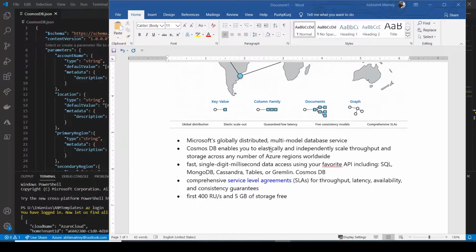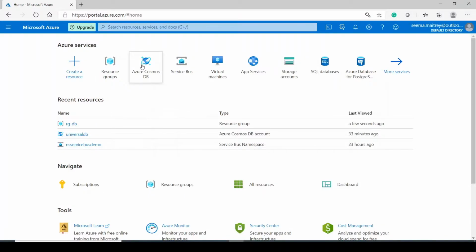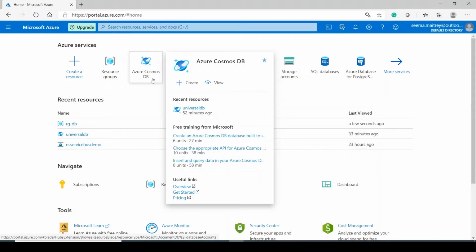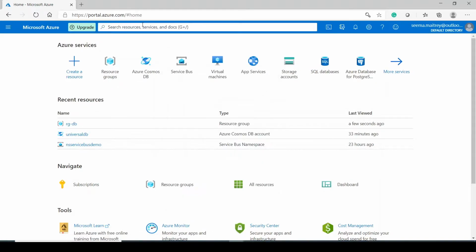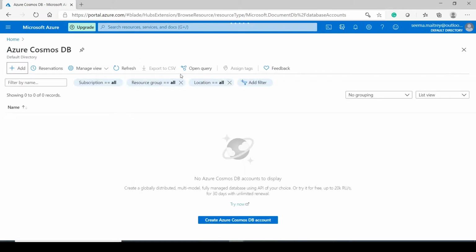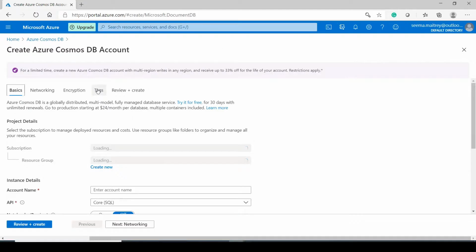Now let's get started with how to create the Cosmos DB. Here there is an option, Azure Cosmos DB. Either you can click on this, or otherwise, if you do not have it available here, you can directly go there and write Cosmos DB. Here it is. Clicking on this, add. Currently, I don't have any Cosmos DB account available, so I'll create a new one.